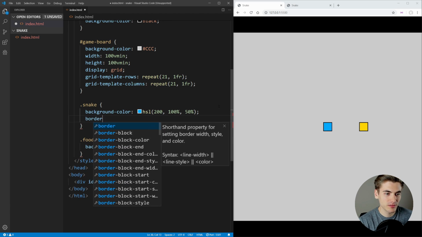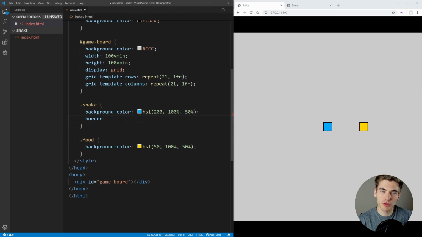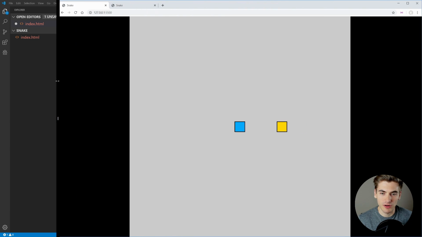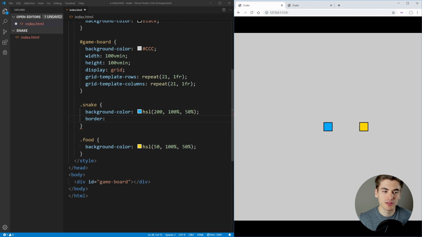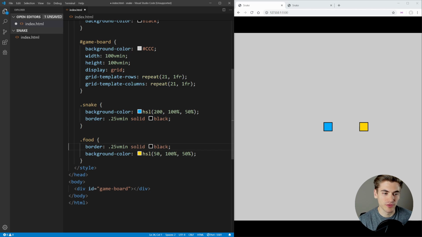And then lastly, we're going to need a border. And I actually want this border to scale with the size of our grid. So when we have a really big screen, our border is going to be bigger, and when we have a really small screen, our border is going to be smaller. So in order to do that, we can set it based on our vmin. So we can say 0.25vmin, and that's going to be the size of our border. Then we can say in here that we want it to be a solid black border, and we're going to give that to our food as well.